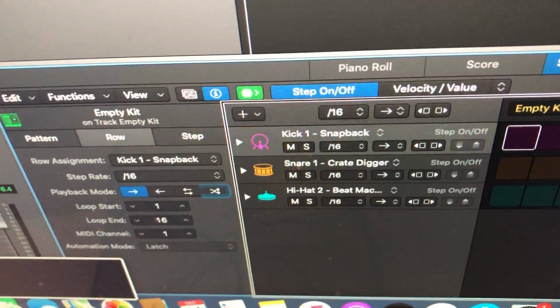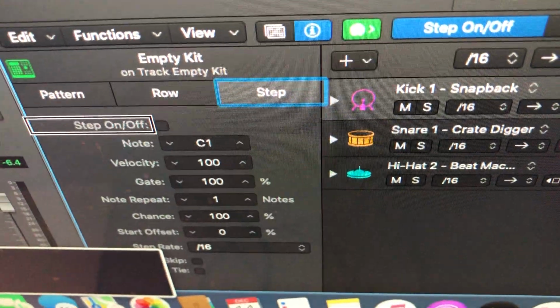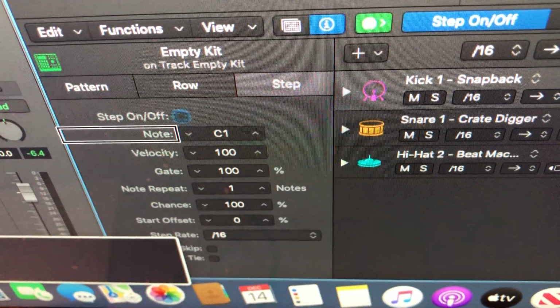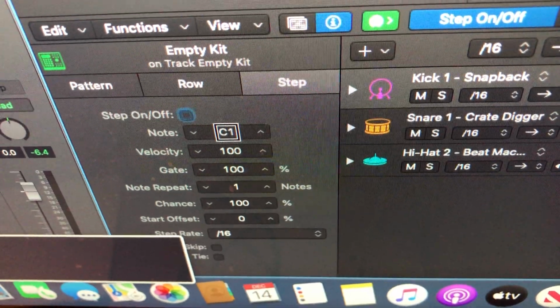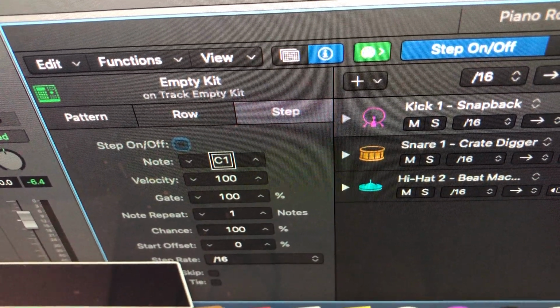So then the steps. This is the important part. Step radio. Press step. So Step on/off. This is your step on/off. This is if you want the step to play or not. Note. C1. This is the note you want. This is more for melodic parts, but this could be cool in drums too if you wanted to trigger the occasional tom or something on the same row.